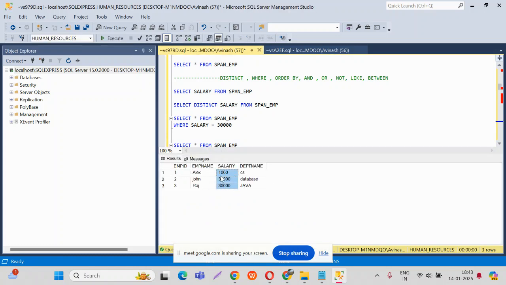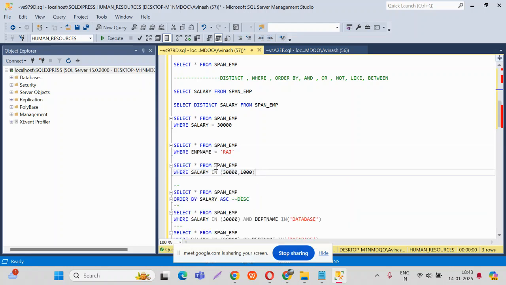See, I am able to see the result set of 1,000 as well as 30,000, whoever the employee is getting that much salary. So what you need to understand is the where clause. Along with that, if you want to pass multiple values into that where clause, you have to use the IN clause along with open bracket and close bracket with the comma separated values that you are going to pass. One more thing, you can change it and try it.